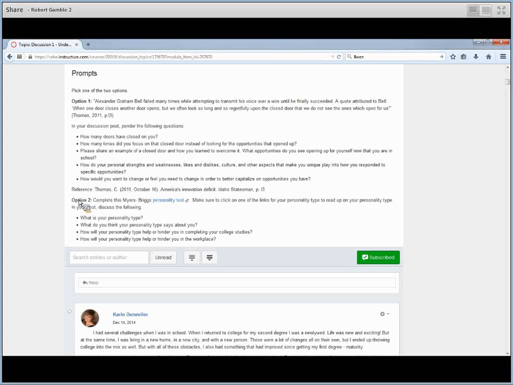The second option is to pick this personality test and then do it, come back and write on it, answering these questions. Now, it's not enough that you just take the personality test, you actually need to come back to this page and write about it. So you can pick either one, but just pick one. The quote's a little easier, but the personality test is fun. It doesn't really matter which one you choose.